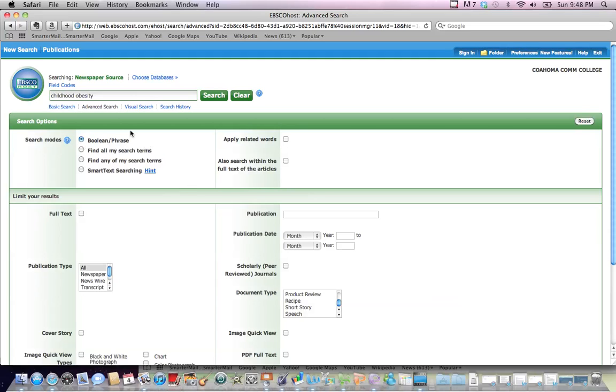You can also use a Boolean search, which is going to use and, or, not to tell the database how to look for your information. For example, if we put in childhood obesity and prevention, I've already typed that in earlier, so it popped right up. That is going to look for childhood obesity and prevention, both of those together in some place in an article in the database. Let's try that.